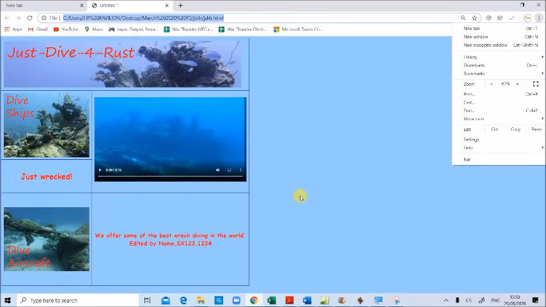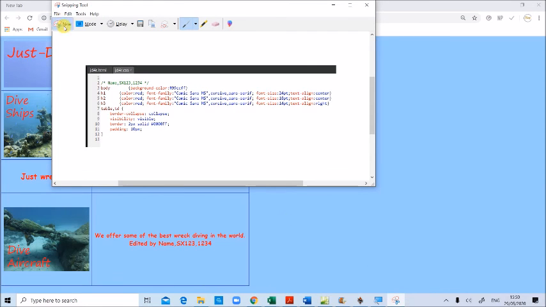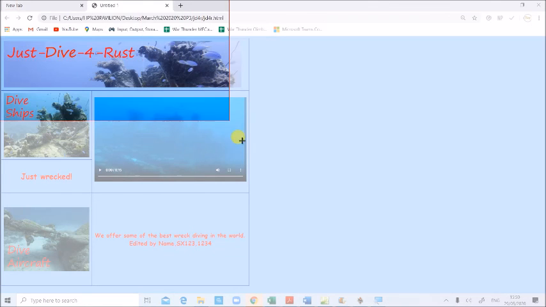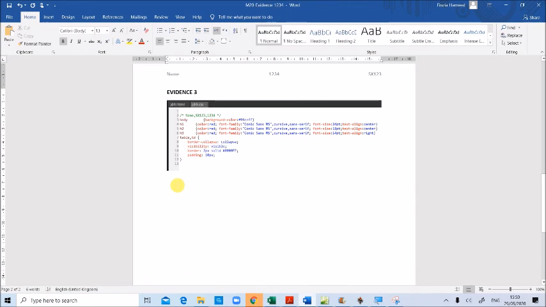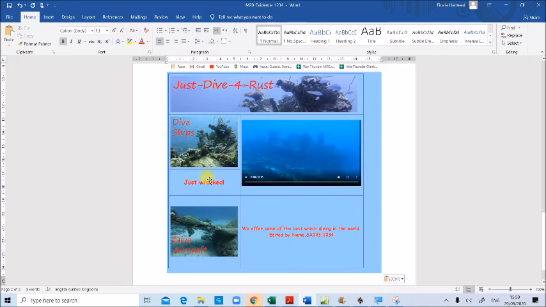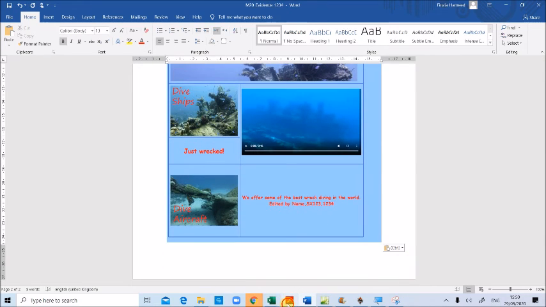Yes. So now you have to show the screenshot of this. Now all the complete web page is shown here. So you can take screenshot. Take the screenshot, and that is your evidence 4. So this is your screenshot of the web page.